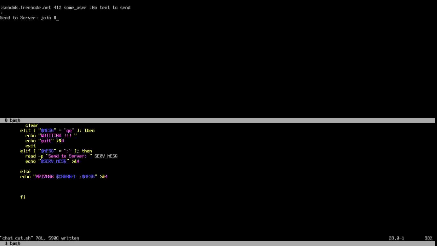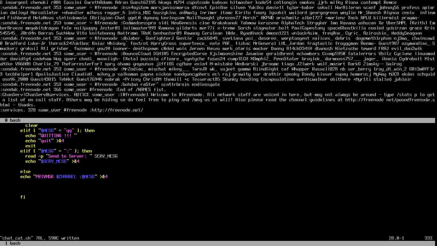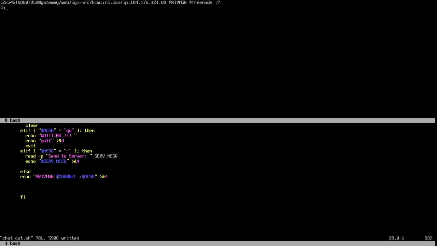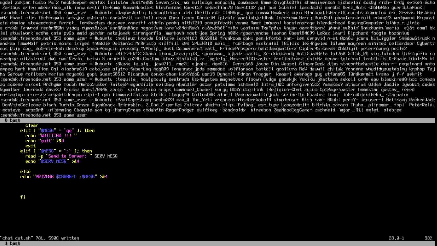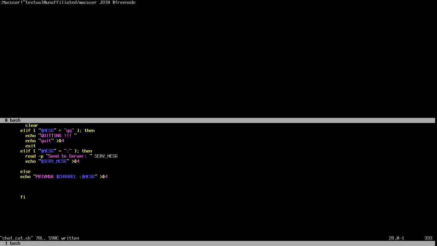Let's join, server message, let's join Freenode. All that splash there. Let's join Linux. Okay, I'm just trying to populate the screen here so we get something going on. Let's join Ubuntu. Okay, how about, where are the Freenode commands? How about join Ubuntu? This way we get a whole bunch of stuff dumped out to the screen for us, right?